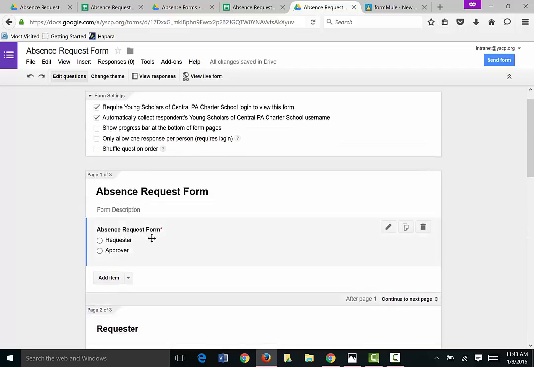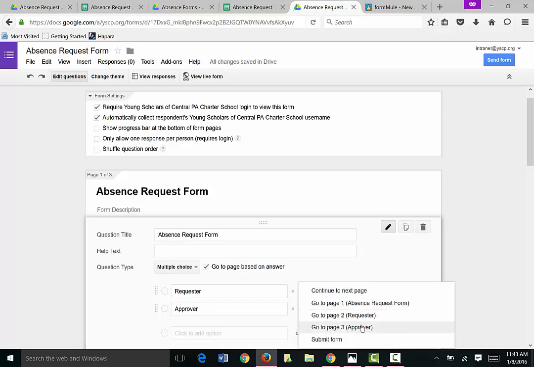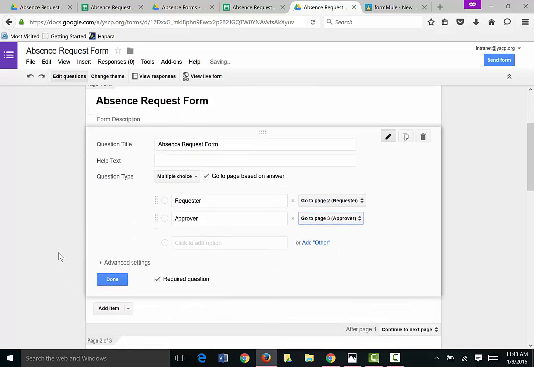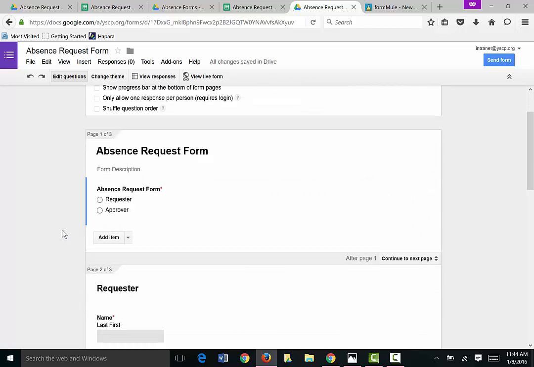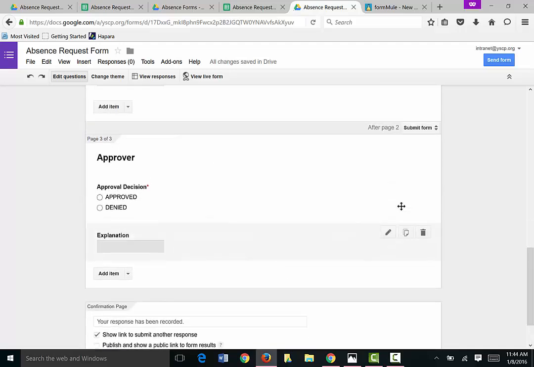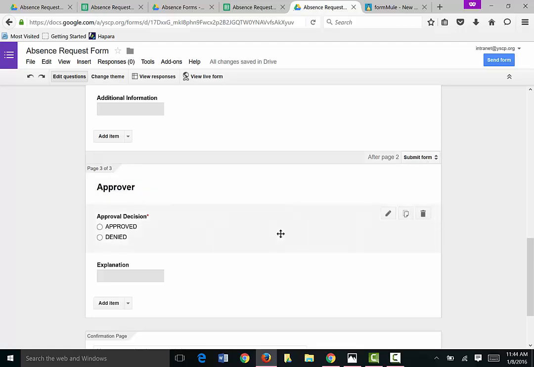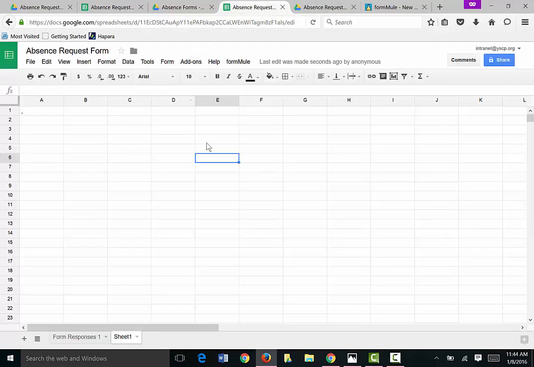And in case the answer is approver, we want to send the approver to the last page, which is page 3, and then at the end of the third page it will submit the form automatically. So let's see what's happening on our response sheet.